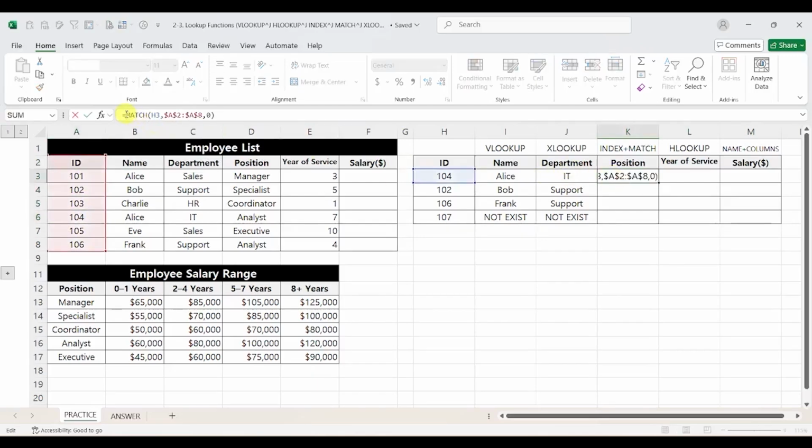And then we're going to add INDEX over here. So INDEX. So we wanted to check the array first. So the array should be this whole table, fixed with F4. And then comma, the row number we already calculated based on the MATCH, right? And then, comma, the column. So position is 1, 2, 3, 4. So it's the fourth column. So we're going to type 4, right? And then close it again. And now we could see the position over here, right? The Alice analyst. So we're going to do the copy and paste.